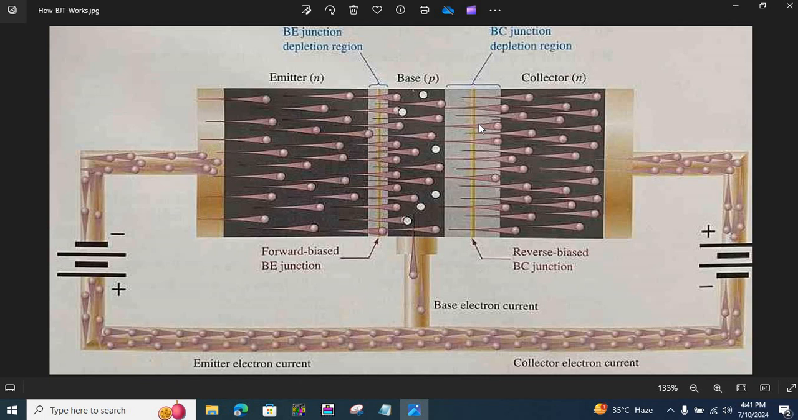Let us talk about each individual region first, starting with the emitter region. The emitter region in a bipolar junction transistor is heavily doped with donor atoms in an NPN transistor. Typically, the doping concentrations in the emitter region are in the range of 10^18 to 10^20 per centimeter cube. This high doping concentration ensures that the emitter has a large number of majority charge carriers, which are electrons in this case, available for injection into the base region.